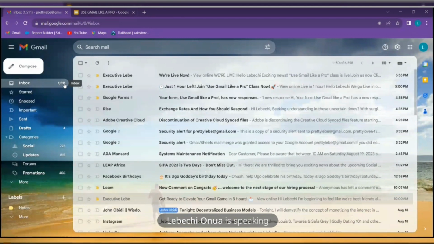If you have a Gmail, everybody has a Gmail account, right? I believe everyone has a Gmail account. If you're in this class, you should have a Gmail account. So when you open your Gmail account, if you've not customized it, this is how it looks. On this side, you have your inbox, your starred messages, your snoozed, and all of that. And at the top left corner here, can you see my cursor? You have compose.